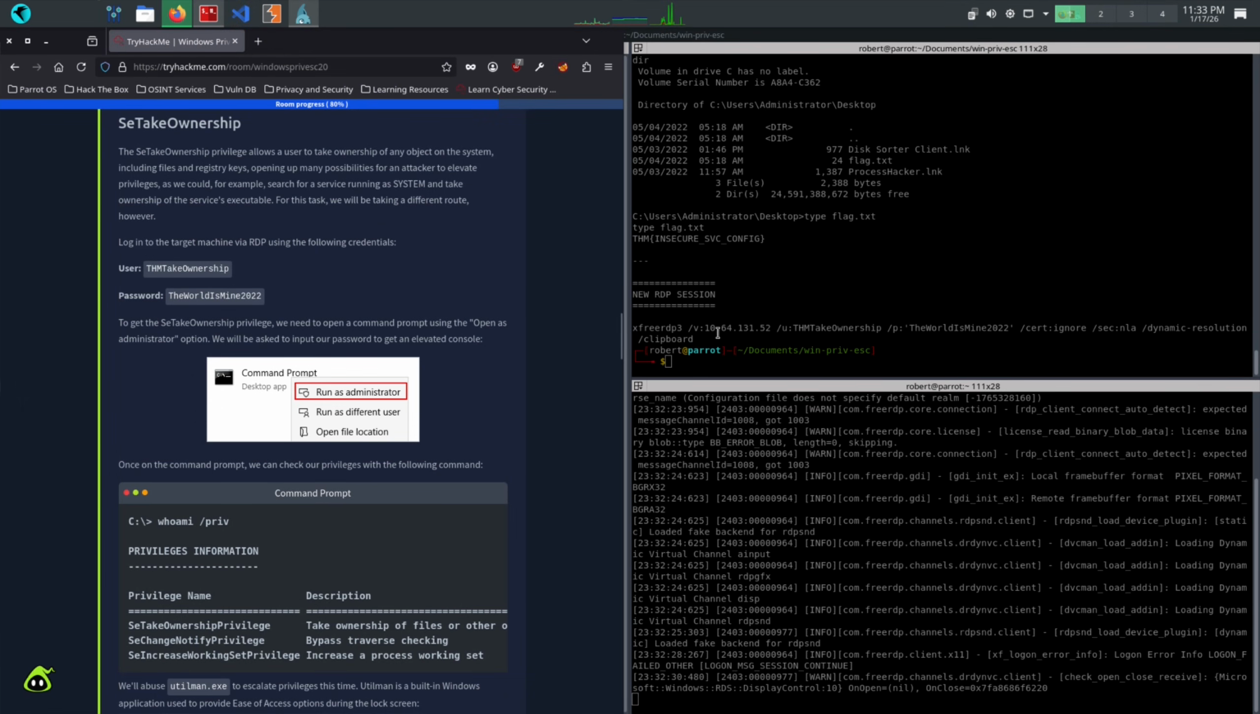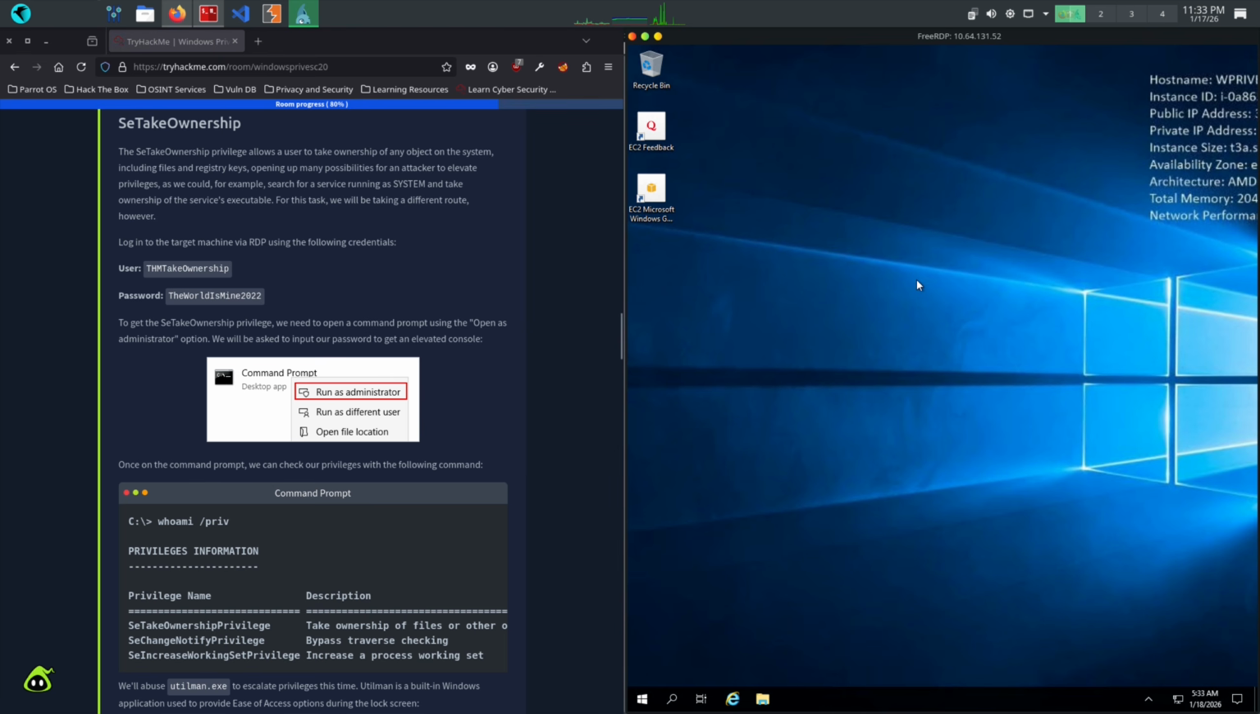Okay, I've gone ahead and made the adjustments for FreeRDP. I've added the new IP. Here we have the username that matches and the new password. I've already connected to the RDP session just to get started so we can continue.